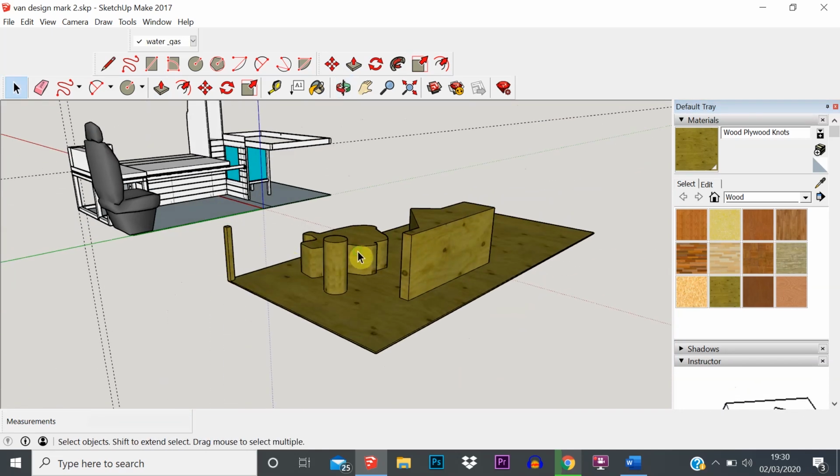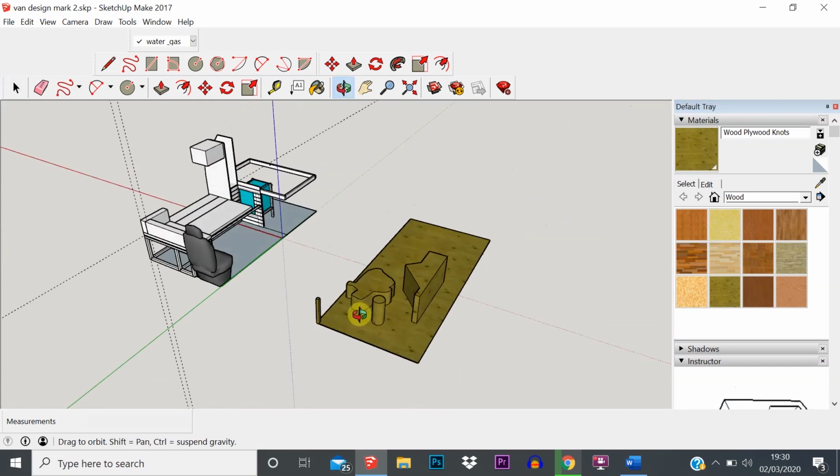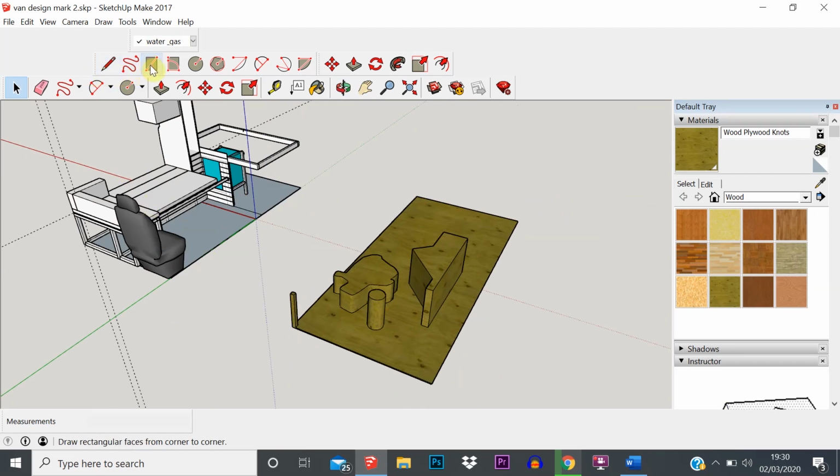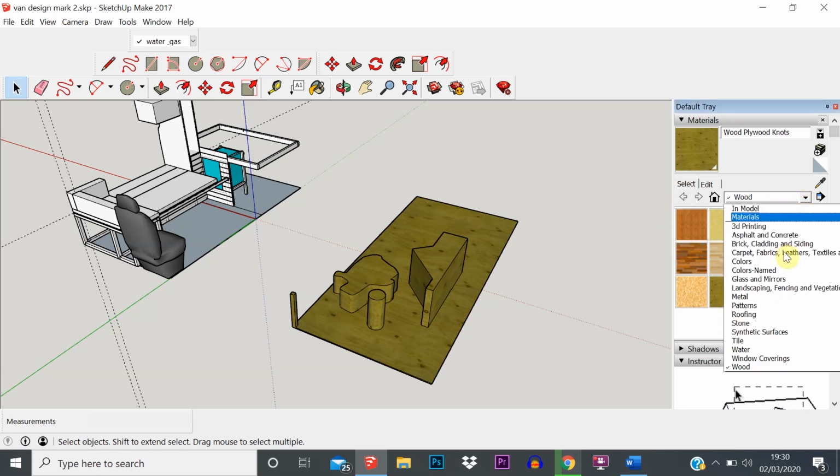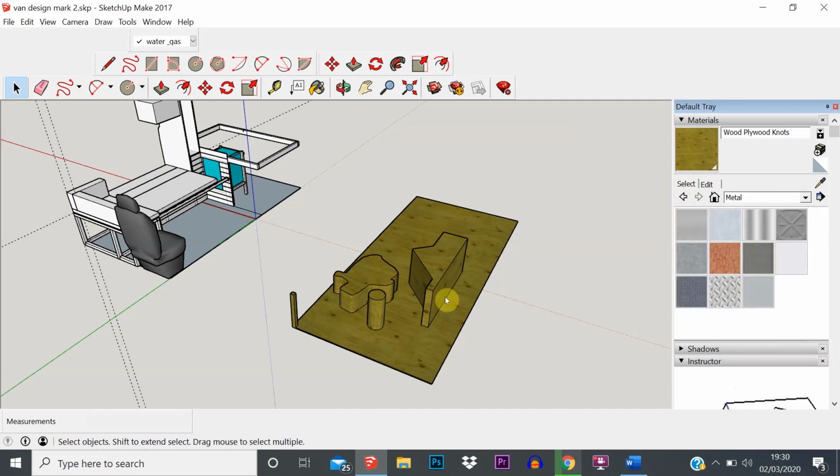So let's have a bit of a recap of some of the things that we've covered in this video. We've covered how to draw basic shapes, including rectangles. We've covered how to transform those 2D shapes into 3D shapes using the push-pull tool. We've quickly had a look at how to show and assign different materials. We just looked at woods, but there's all kinds of things in here. So let's say we wanted to make this metal, we can make that top one have this metal appearance.